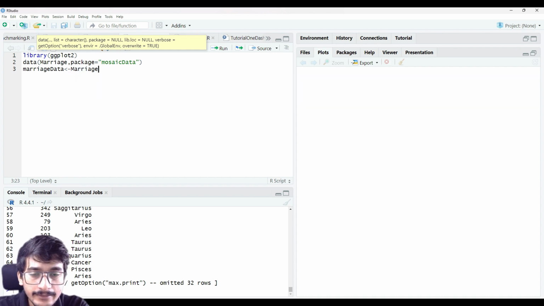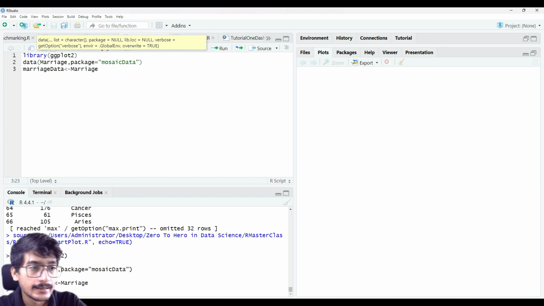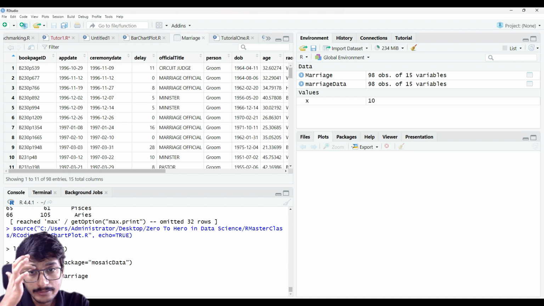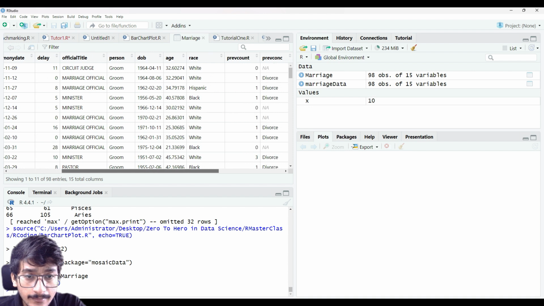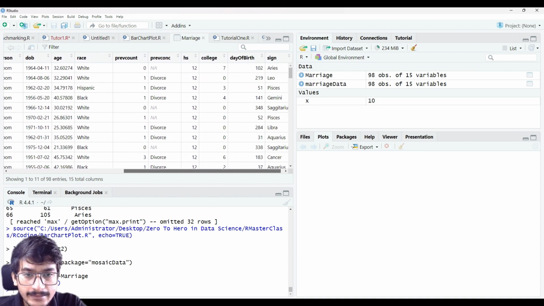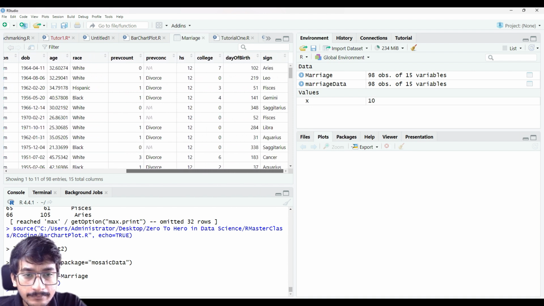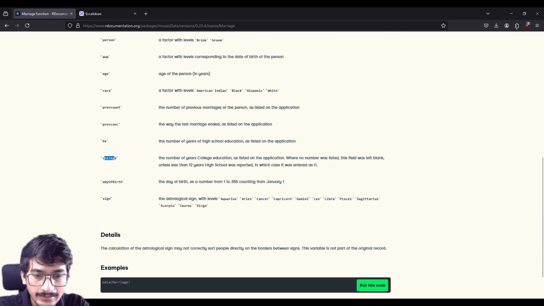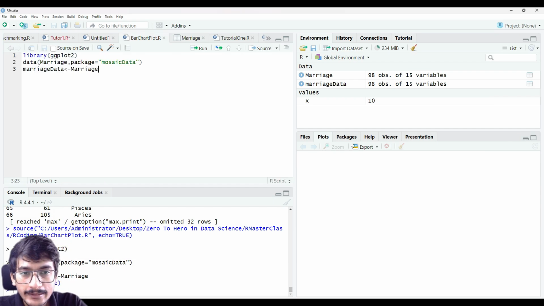So we have saved it. Let us run this, and in the environment you could see the marriage data, and here we could see booking page ID, app date, ceremony date, delay, official title, person, DOB, race, pref count, and pref cons, HS, college. I don't know what pref cons does, so let us look at what pref cons indicates. The way the last marriage ended, so we don't need to do anything of that.